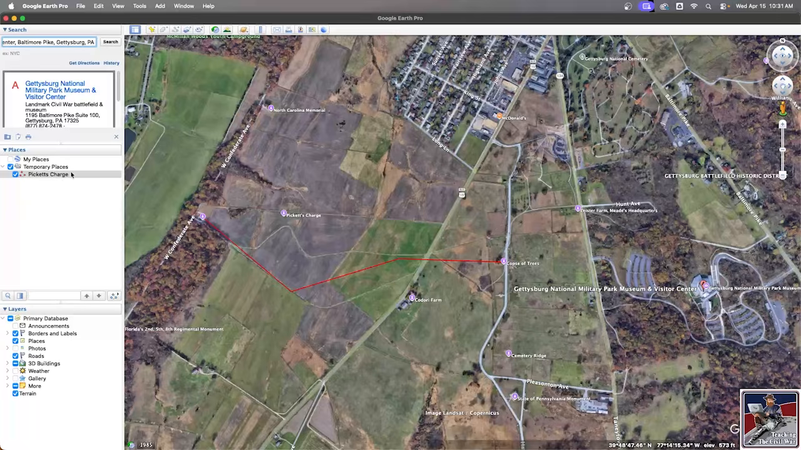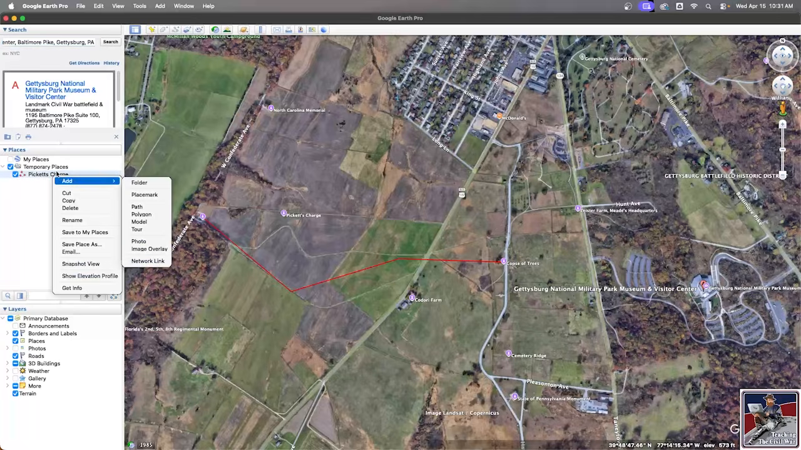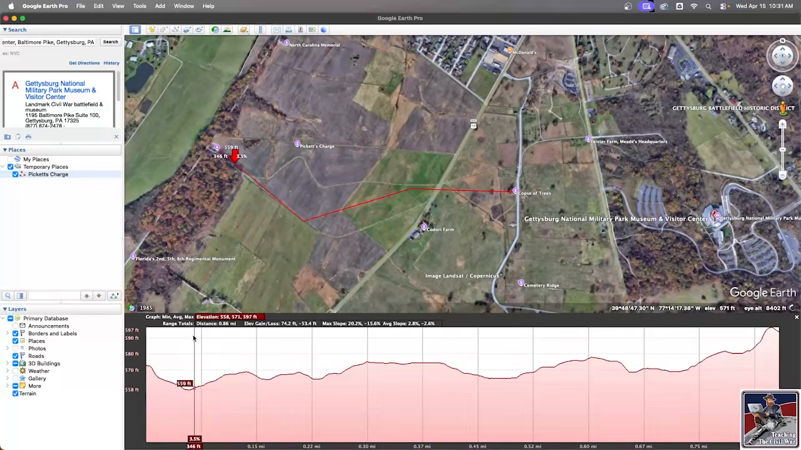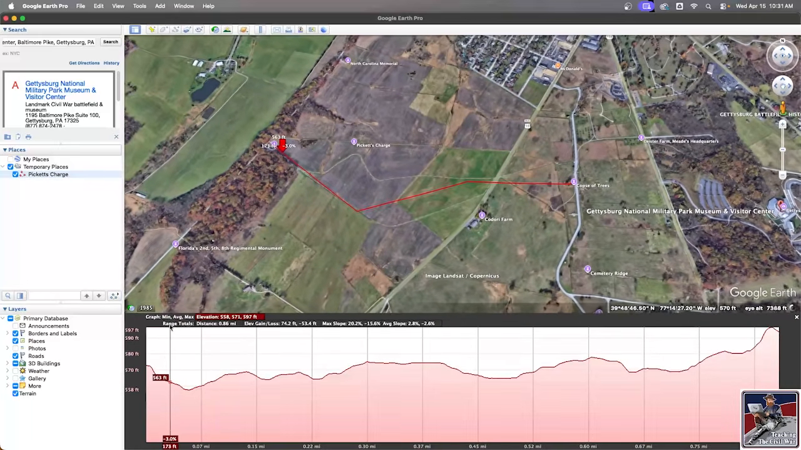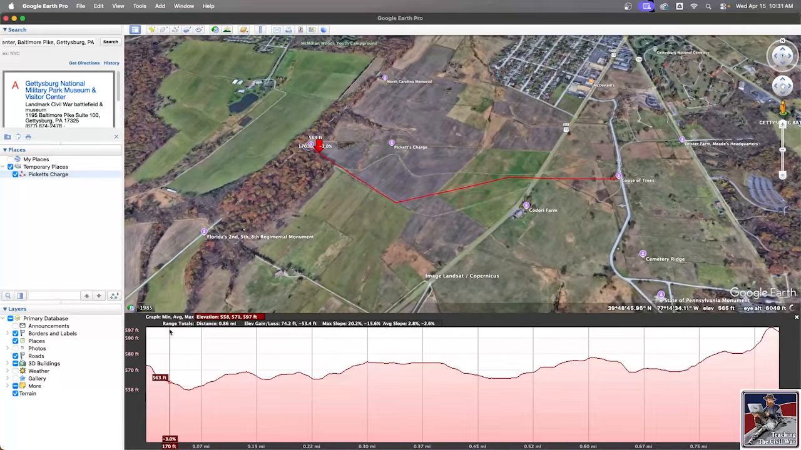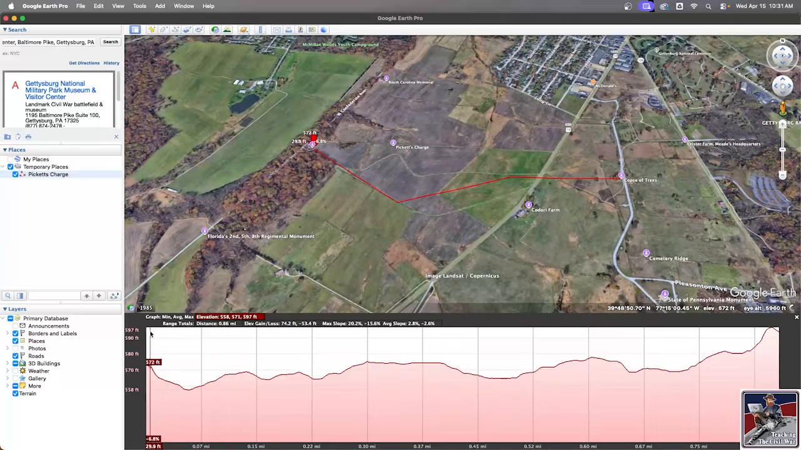Okay, so now I have this Pickett's Charge line over here. I can look at this and I can show the elevation profile. So now it actually shows me the elevation that the soldiers would have gone. So you can see as soon as they step off, they go down. They go from 573 feet above sea level down to 558, and then they climb up again.